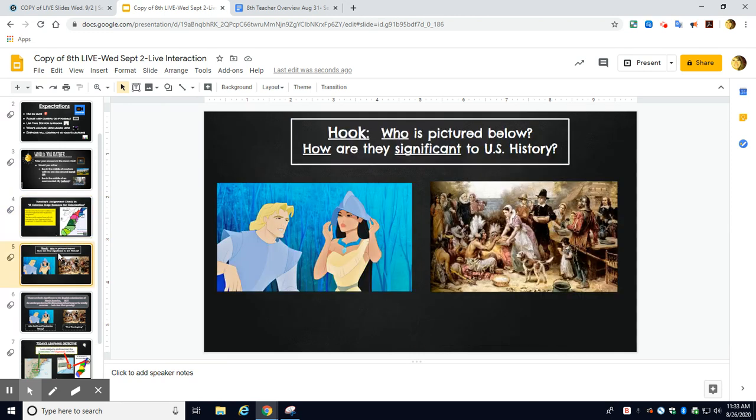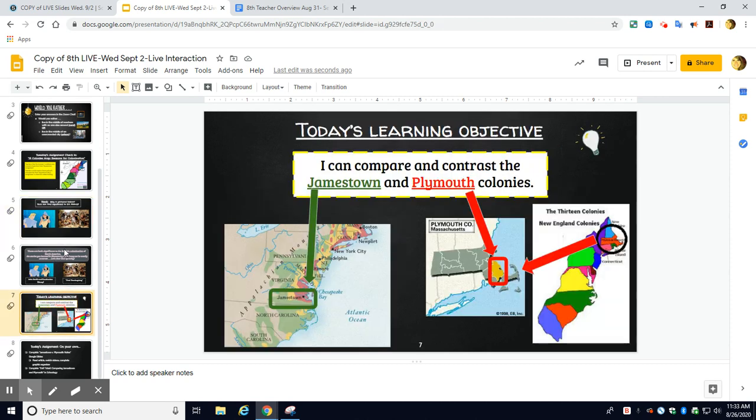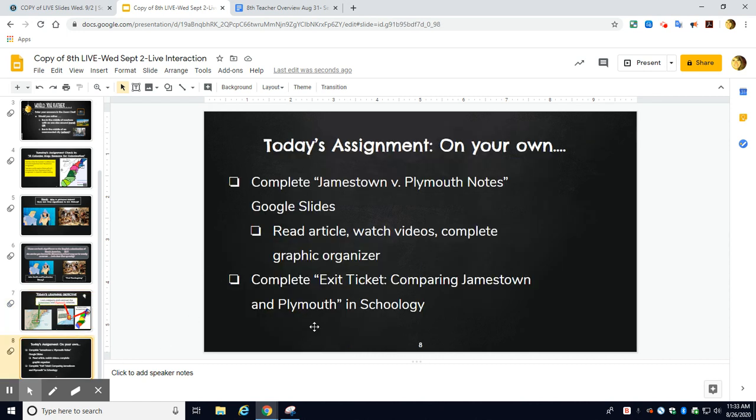And then there's a bit of a hook to bring them into the learning for today, as the learning objective is I can compare and contrast the Jamestown and Plymouth colonies. On that last slide, you'll see their prompts for what they're going to do today on their own time. Once you have this the way you want it, I'm going to rename this Vasquez.